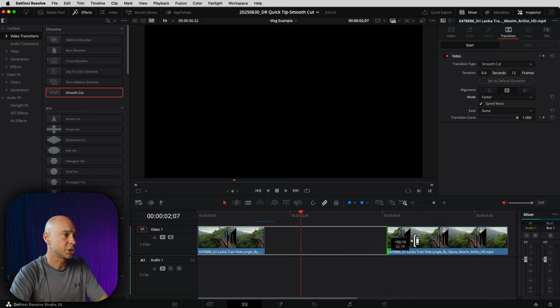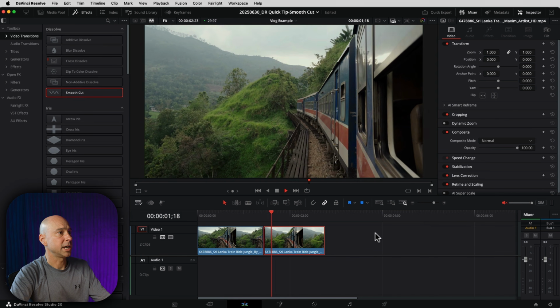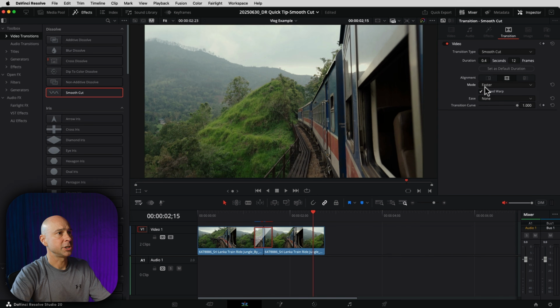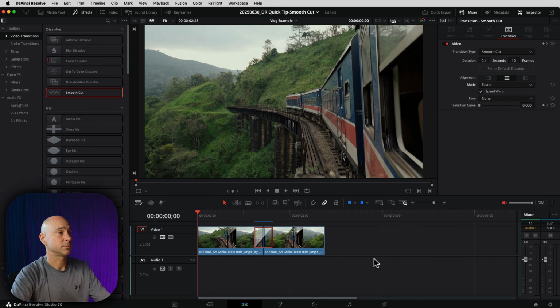Now, if you have a huge cut like this, where we go from one shot like that to that, I mean, that's a pretty big cut. Let's see how it does on that, just so you guys can see what it's doing. So I'm going to just try faster for now. I'm going to keep the speed warp on, and let's see how that looks.